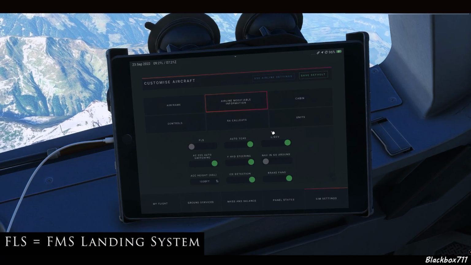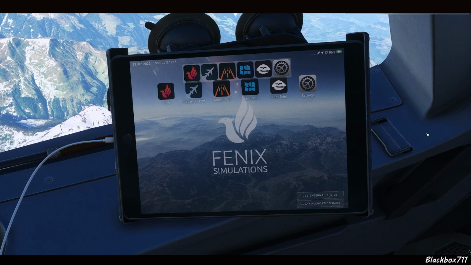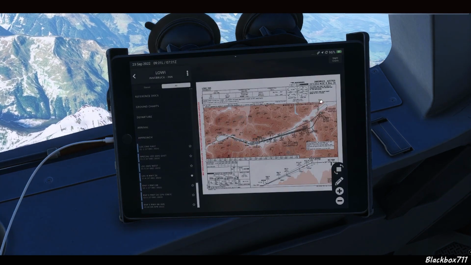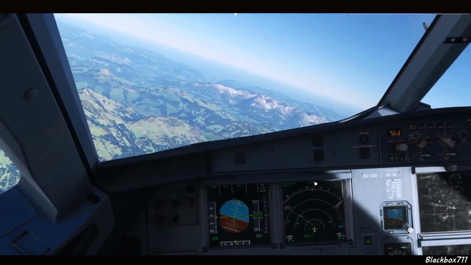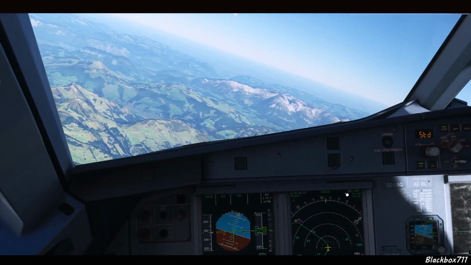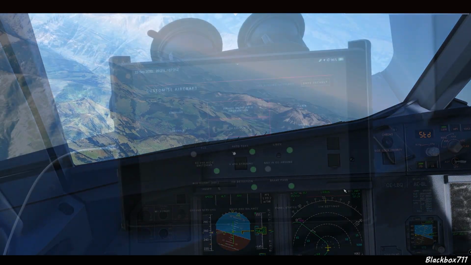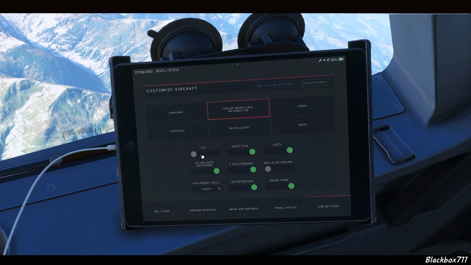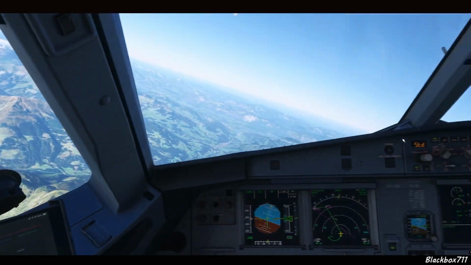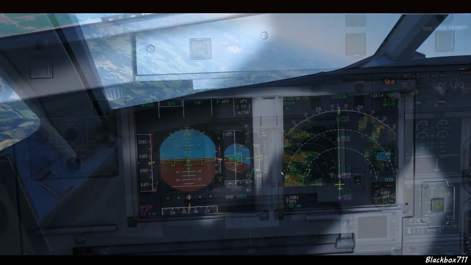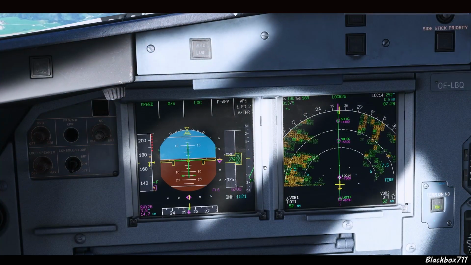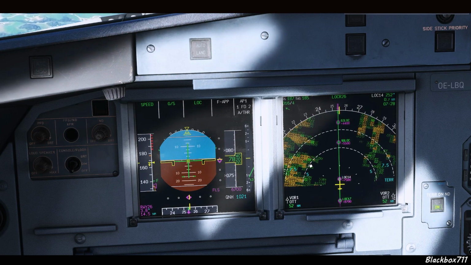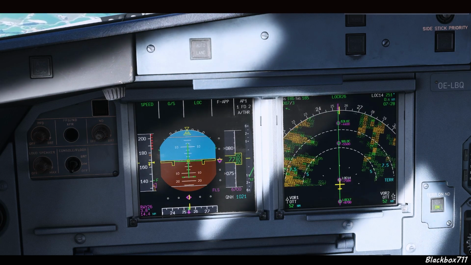FLS stands for FMS Landing System, and it's another way to fly non-precision approaches. So for example, here in Innsbruck we have the localizer 2.6 approach, and with the FLS option engaged you can actually fly the approach pretty much like a normal ILS approach. Unfortunately, here in Microsoft Flight Sim and the FENIX, it's still a bit of a hit and miss, so I don't really recommend using this feature.